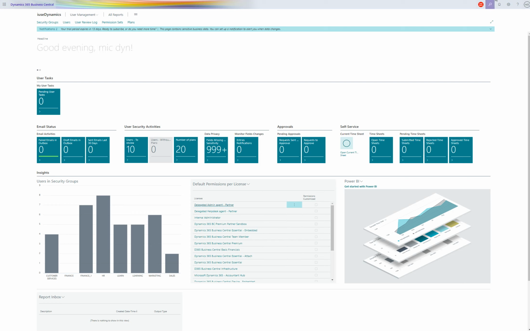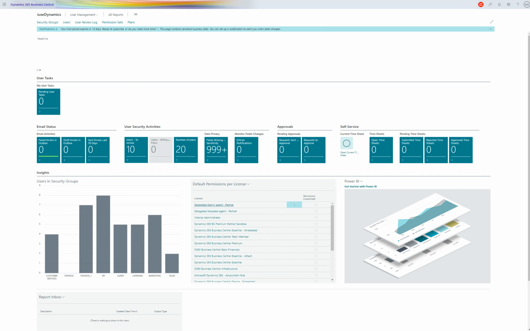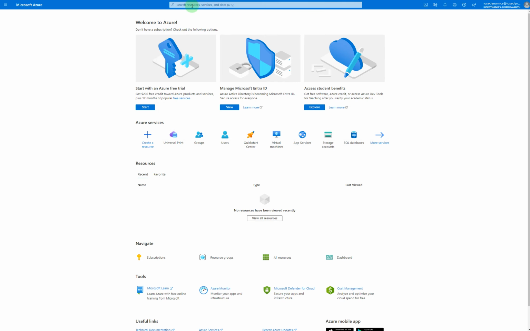To set up a universal printer, you need to have a license for that, which in this case we don't have, as we've got the trial version. Here's the diagram, you can see that. It says Universal Print is a Microsoft 365 subscription-based service that runs entirely on Microsoft Azure. So we need to check on Azure. If you go to Azure, it will show you whether we have a license.